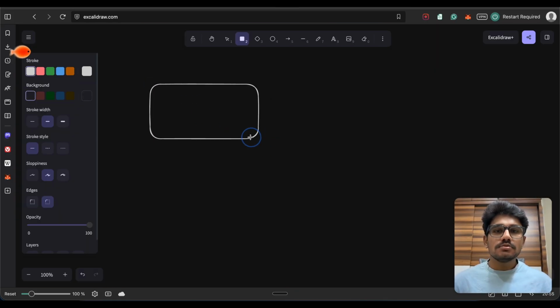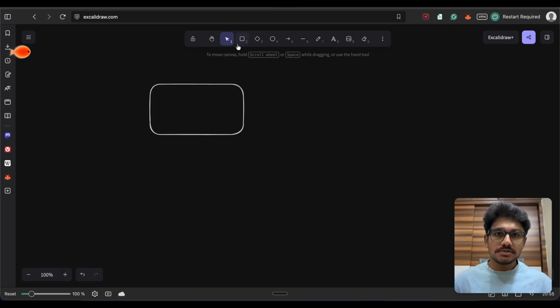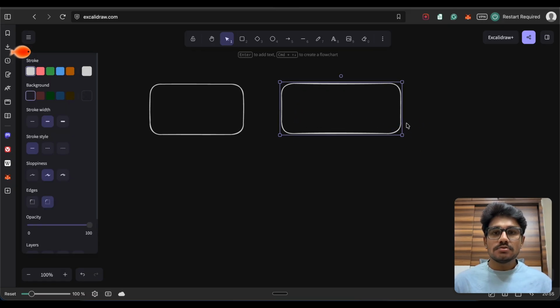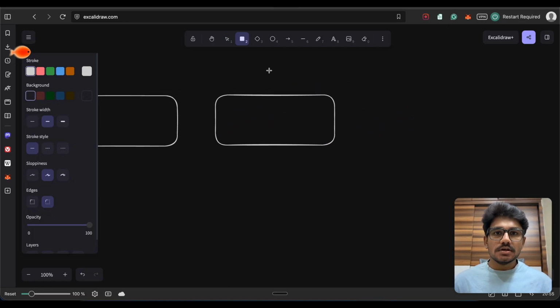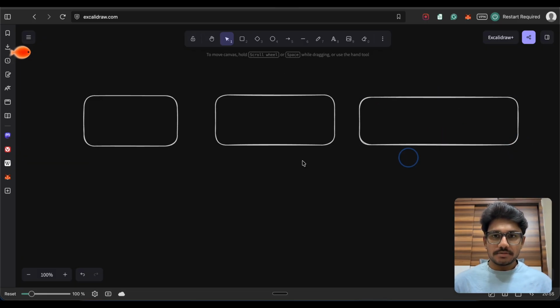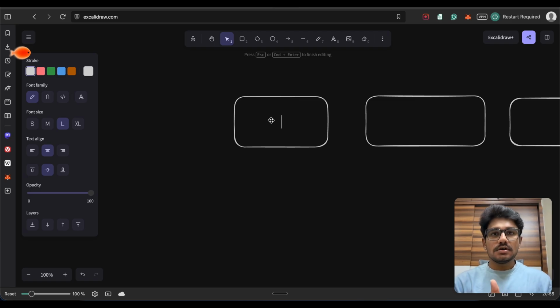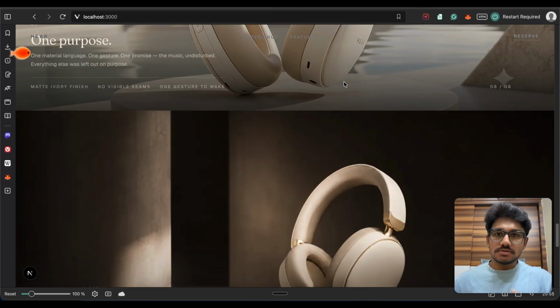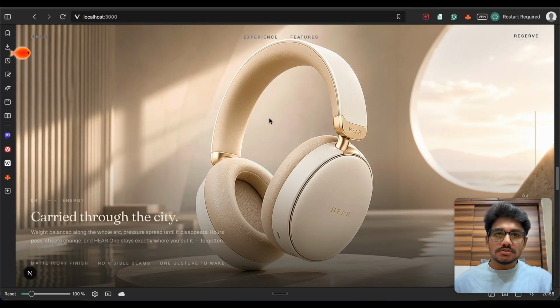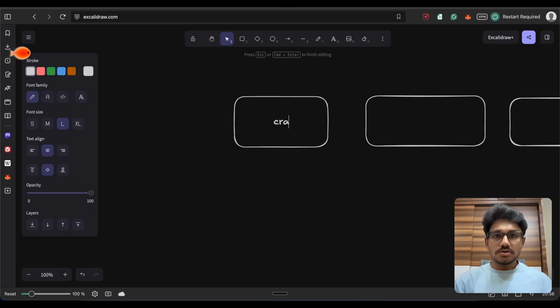Let's divide this into 3 simple steps. I'll explain very quickly so that we can come up with this. The first step is to create a product image. If you checked the one I showed you in the intro, the product image we have here is the headphone, right? So the first thing you have to do is create a product image.